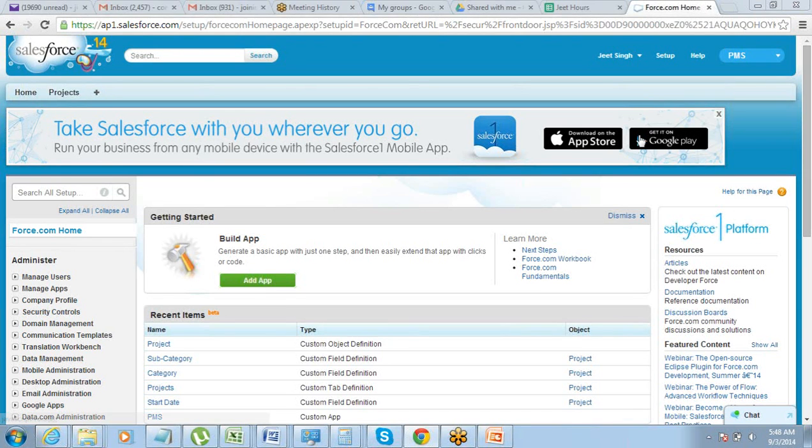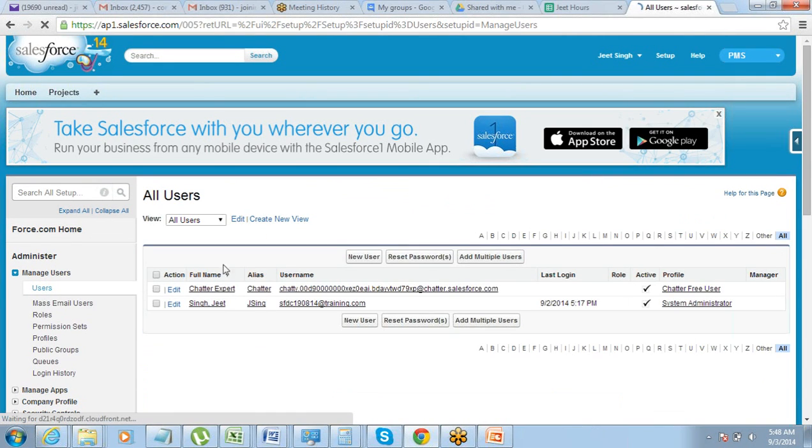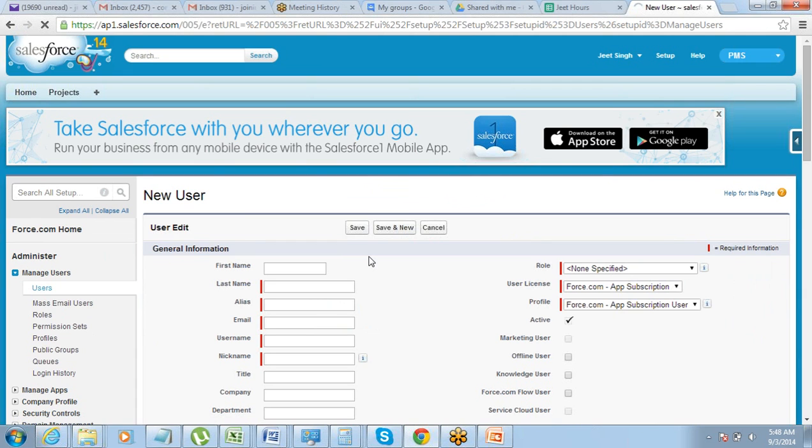Okay, I think you all can see my screen again. To view and manage users, you just need to go to Setup. Under Administer, you have the option of Manage Users, and then click on Users. Alright, so this is the place where you can see all the users listed. If you plan to create a new user, you can click on this and create a new user. Just put in all the details. So this is where we create the users.